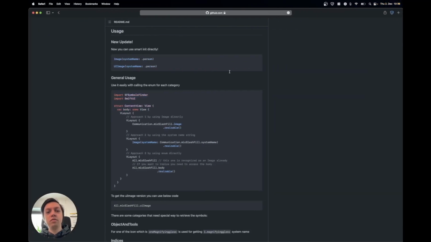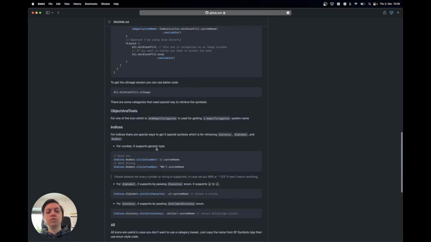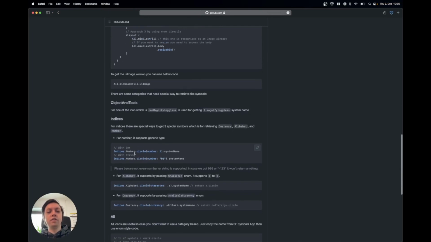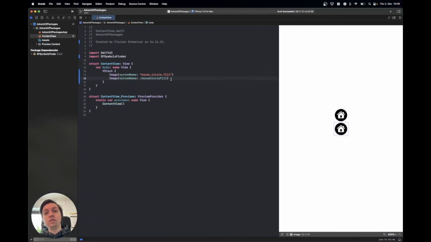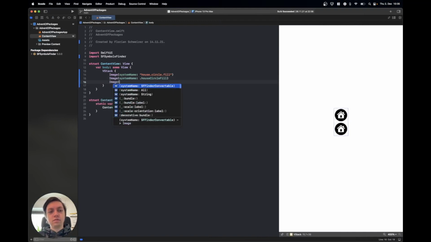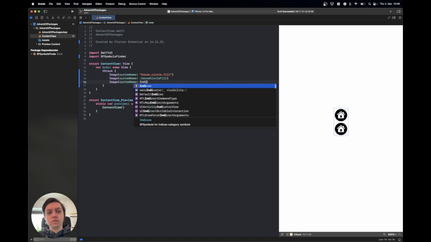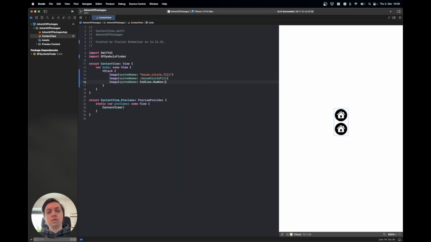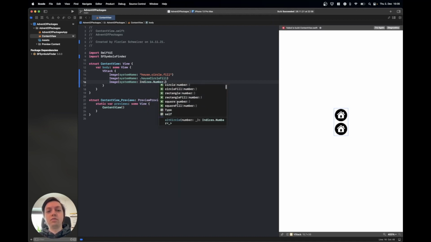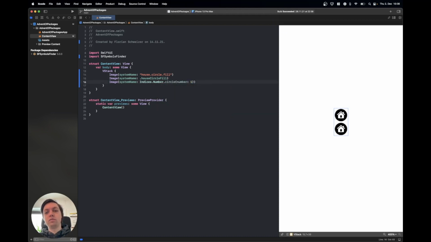One thing that we will have a look at the documentation for is all of the number stuff, because there you actually have to specify how you want to use it, because obviously enums don't support integers as case names. So to make an example here, we can't say .1 if we want the SF symbol for 1. So what we would need is, for example, indices.number, and now we can select which shape we want. So for example, let's say we want a circle for the number 1, and then we will get just that.